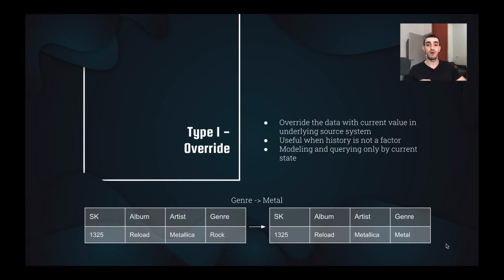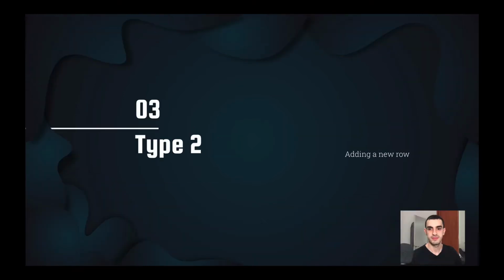This is useful only when history is not a factor, of course. If we don't want to know what the original was, or we don't want to track changes over time, we can just use type 1, which is very simple, as you can see.